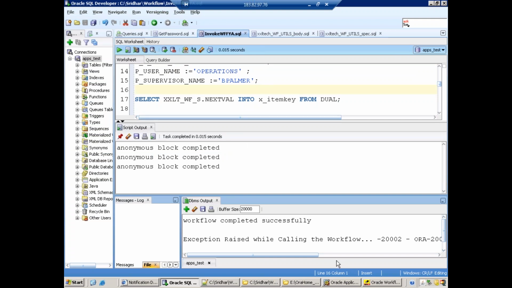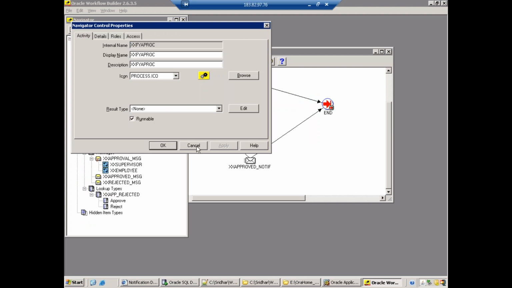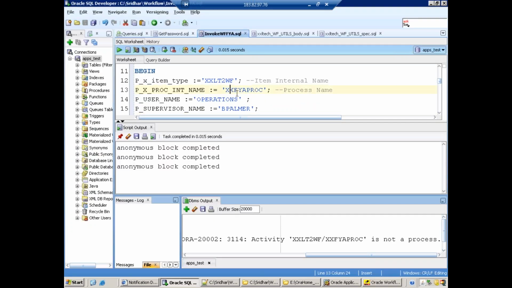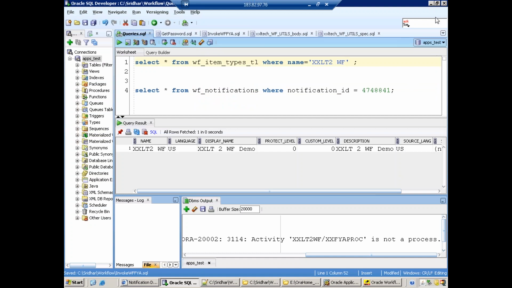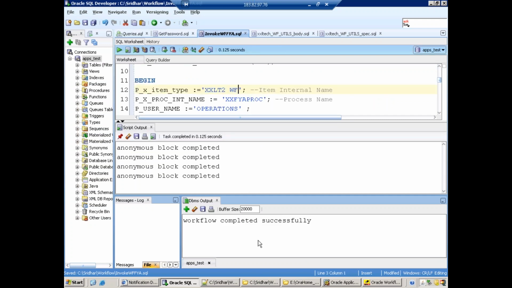Execute this one. So we got some exception saying that it is not a process. So check whether there is any mistake in the process name. Click on properties here, XX for your action process. Okay. Yeah. One more issue if you observe here, the way it's saved in the database is quite different. It is having a space here, XSLT2 space WF. Okay. So this is not our name. Okay. Yeah. Let's invoke it now. It completed successfully.